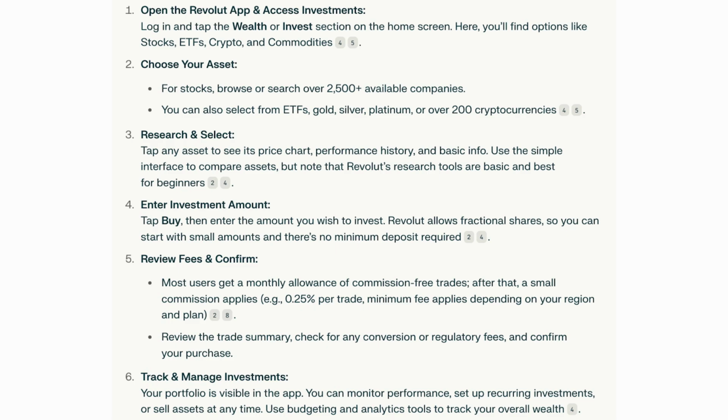Here you'll find options like stocks, ETFs, crypto, and commodities. Choose your asset. So for stocks, browse or search over 2,500 available companies. You can also select ETFs, gold, silver, platinum, or over 200 cryptocurrencies.